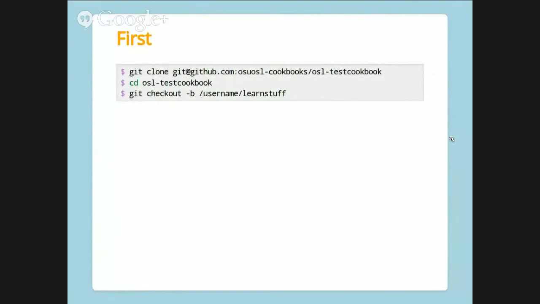So what I want you all to do first is clone this repo, osuosl-cookbooks/osl-test-cookbook on GitHub. I'll do that right now. Should we clone it in a specific place? Wherever you want. No, because we're not going to do anything with the Chef server directly for the moment. If you already have something set up for your Chef repos, you can clone it in there. You can just clone it somewhere else entirely. I occasionally will run a bunch of stuff in temp because I can.